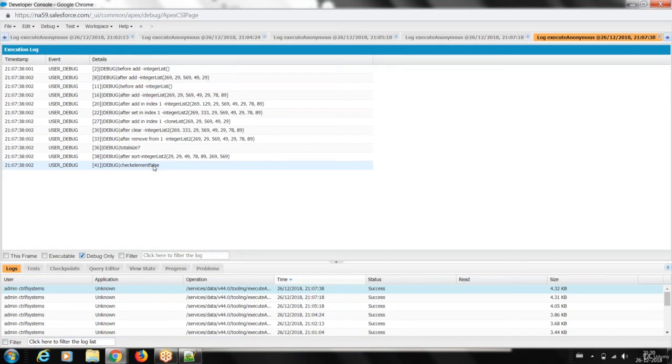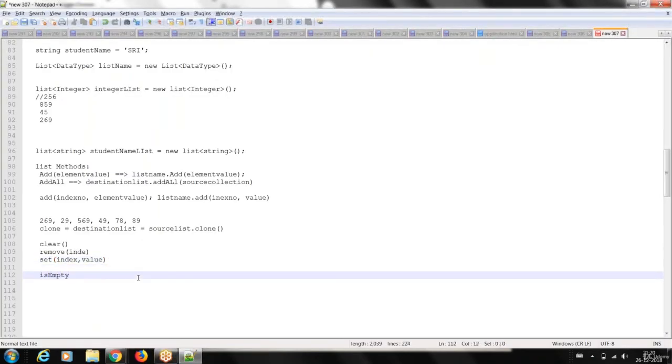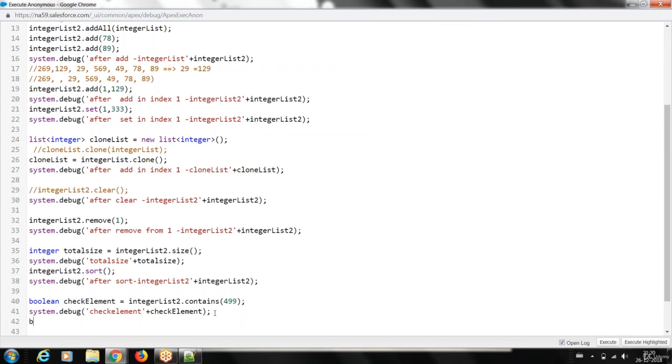The same way you can use the get method, set method, and if you want to check whether your list is completely empty or not, you can use isEmpty. It will return whether the collection is empty or not. For example, if I check a boolean isEmpty list, an isEmpty check, I want to check whether this integer list is empty or not. Okay.